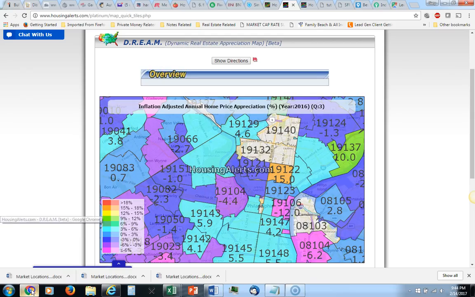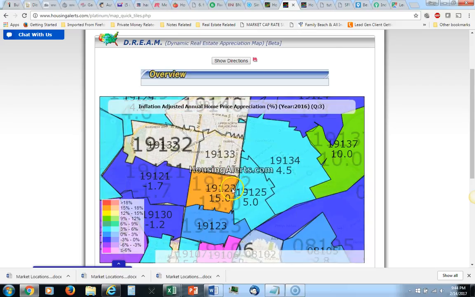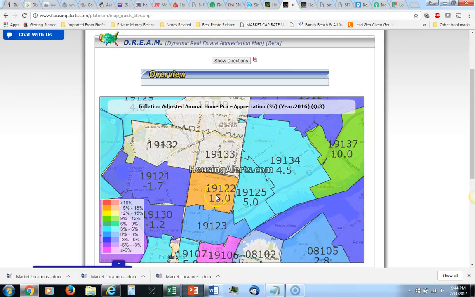I'm looking at this, I say, okay, something's happening here because the prices are going up. The annual home appreciation is 15% for the third quarter. So color-wise, basically you're looking for color like here or here. So I'm looking at these two areas. I would write this as 19122.